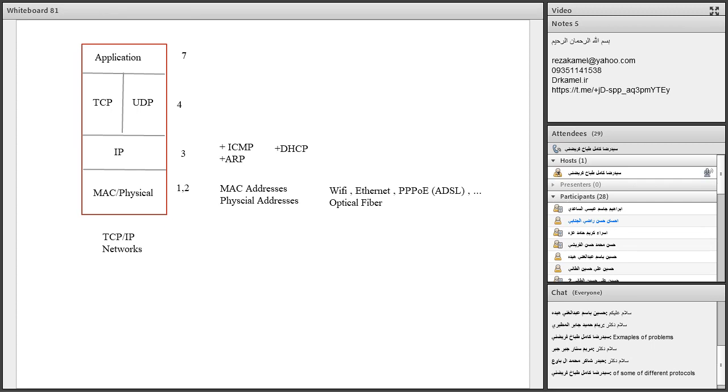Usually we have routing, and here we talk about packets which have source IP and destination IP, source IP addresses and destination IP addresses. Okay, this is the IP layer.